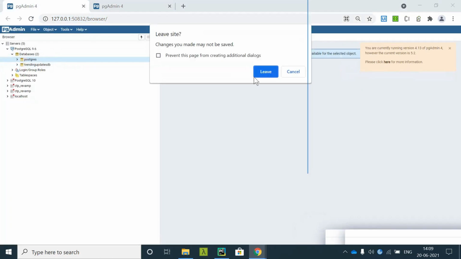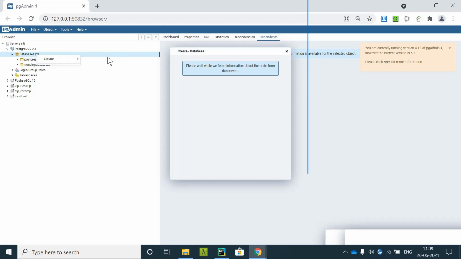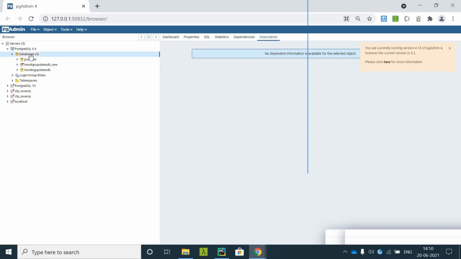You go to pgAdmin, click on the servers. I told you, I am using PostgreSQL 9.6 version. Here are the two databases. Just go ahead and create one more database. My database name would be trending updates db new. I'll use this new because I already have this trending updates database, which I don't want to delete because I have some data over there. And say save.